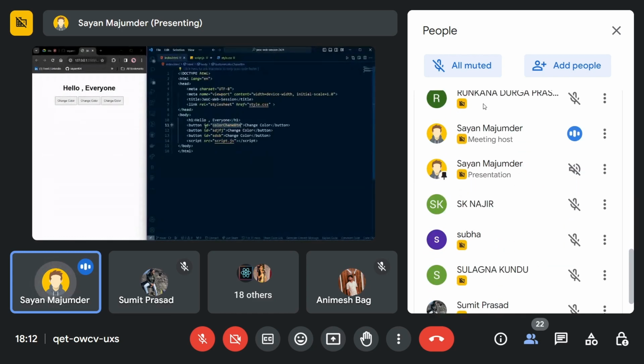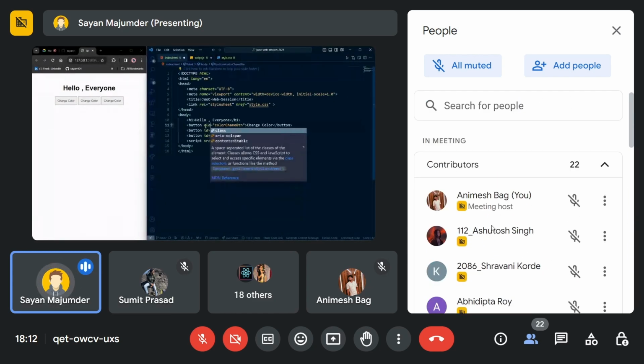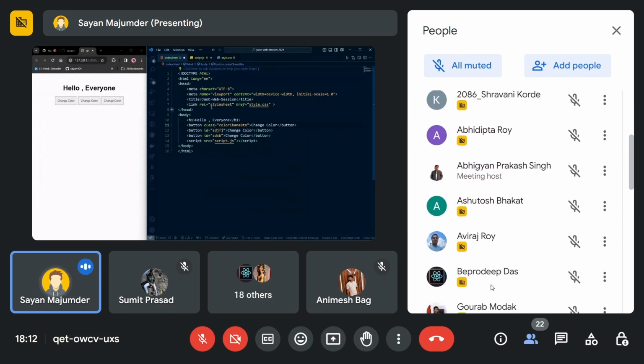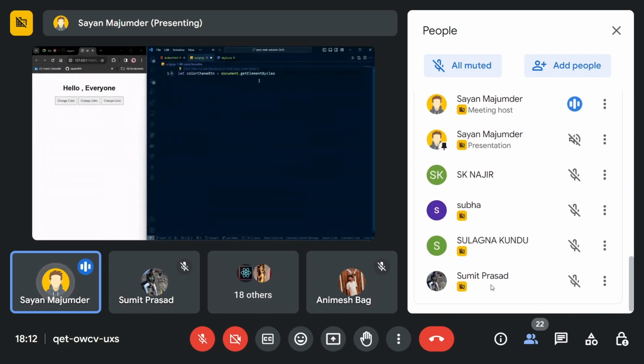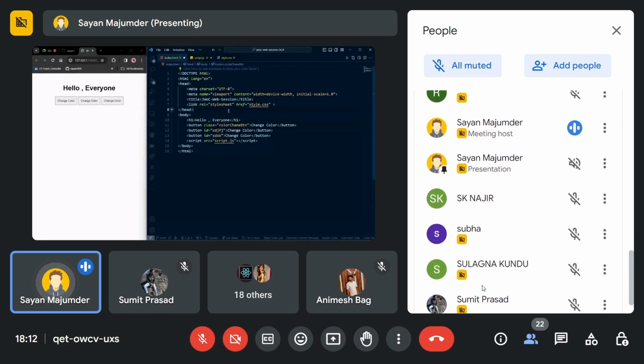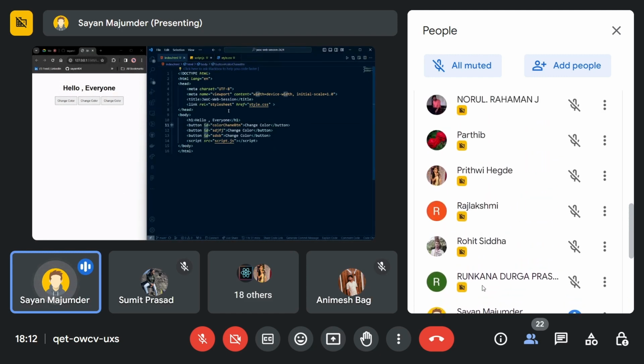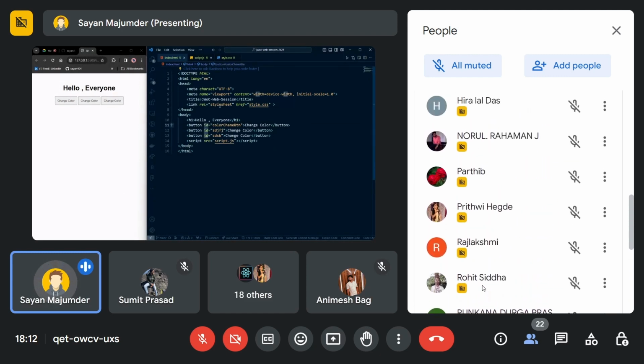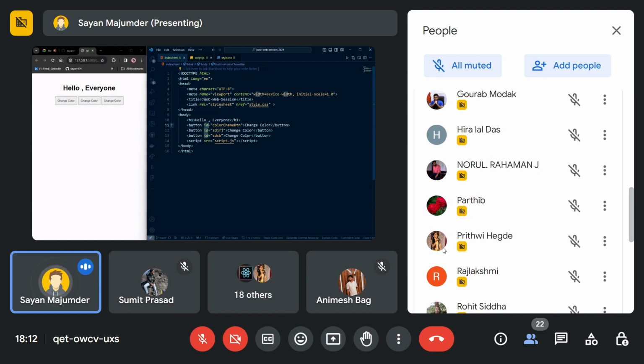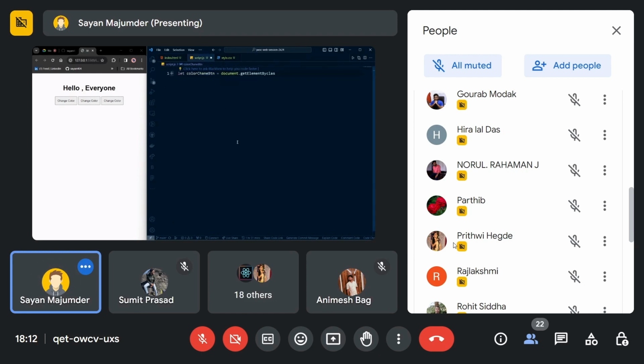If this was a class name, we can also use getElementsByClassName. But here we are using ID. The difference between ID and class name is that ID is unique, but class name is not unique. The same class name can be given to multiple HTML tags. So let's continue with our project.